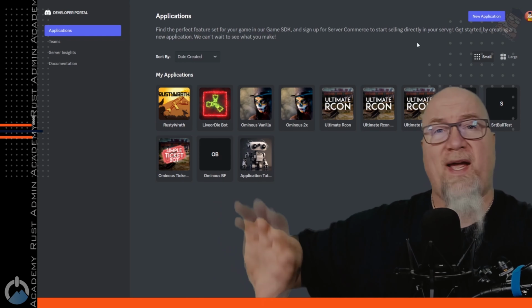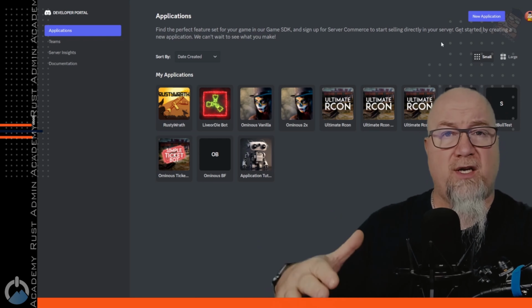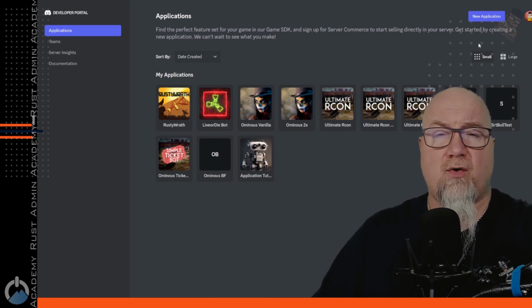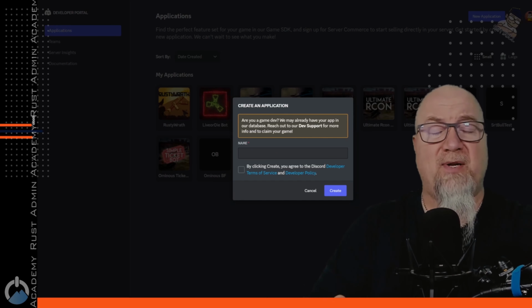Obviously, you probably won't have a bunch of bots already in there. Maybe you do, maybe you don't, I'm not sure. But what we're gonna do today is we're gonna click on the top right-hand corner, this purple button that says New Application. Step number two is giving your application a name.